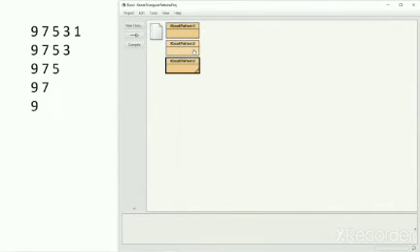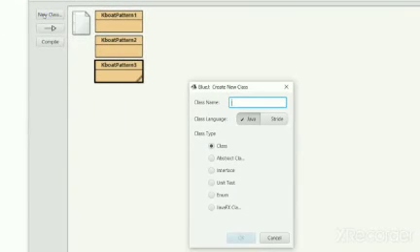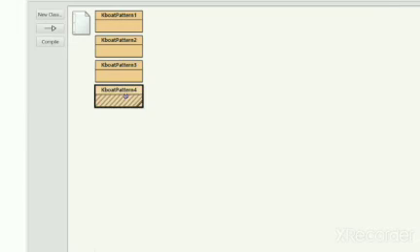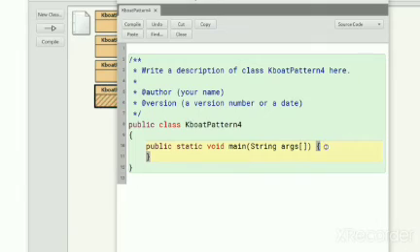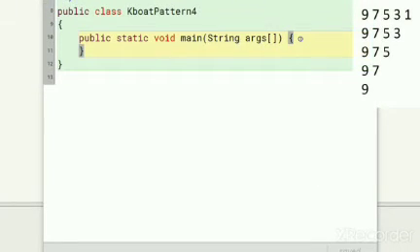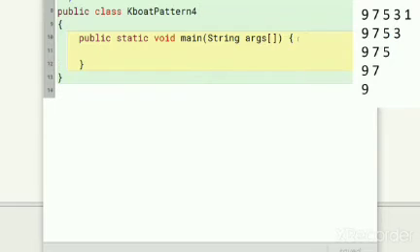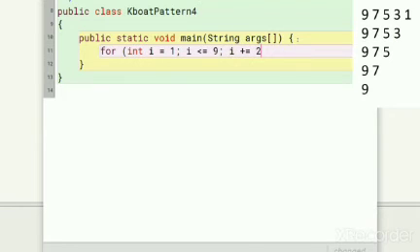This is our next pattern. I will quickly add a new class for this. This pattern is also an inverted triangle with 5 rows. The first term of each row is 9, and the last term of each row starts at 1 and goes till 9, increasing by 2 with each row. If I run my outer loop like this, loop control variable i will start at 1, i will be less than or equal to 9, and i will increment by 2 in each iteration.